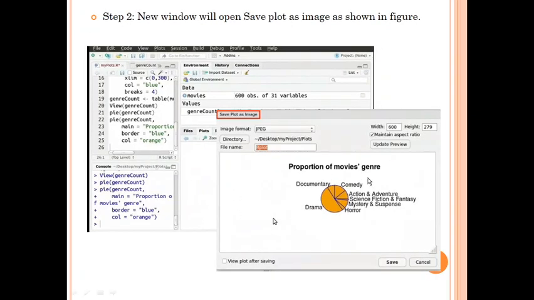Then this kind of pop-up will be there. Save plot as image, that pop-up will be there. We can select here the file format or image format. Also in directory there is a path which is by default our set working directory. We can change this. We can give the file name. We can adjust height and width of this plot, and then we can go on and save this.